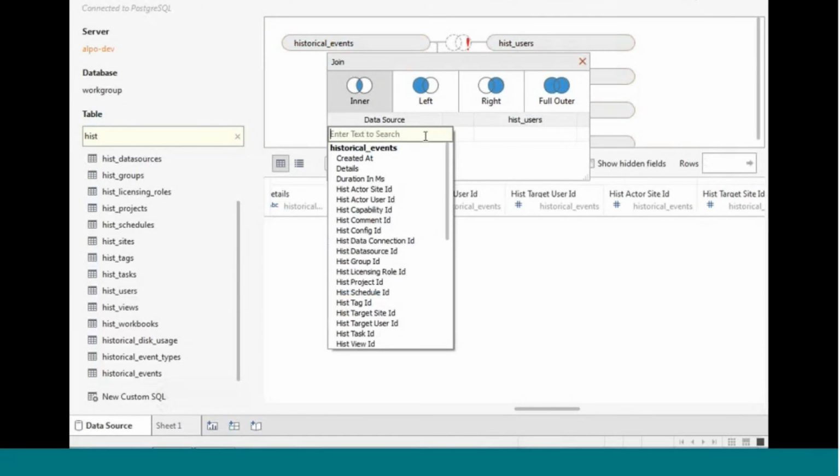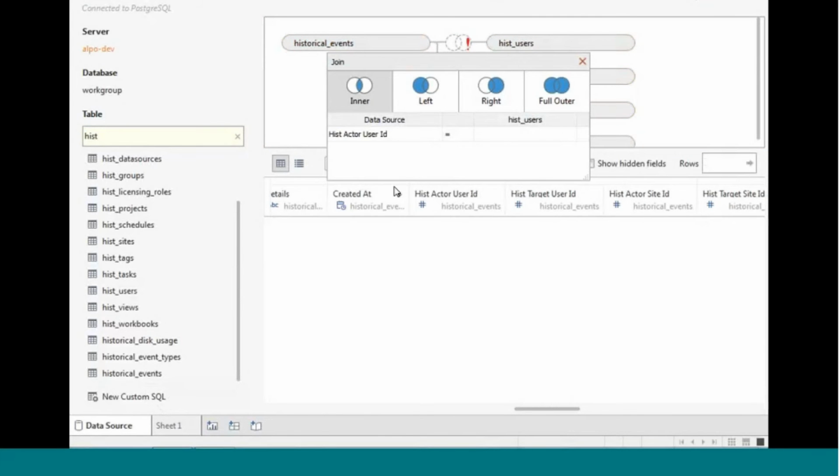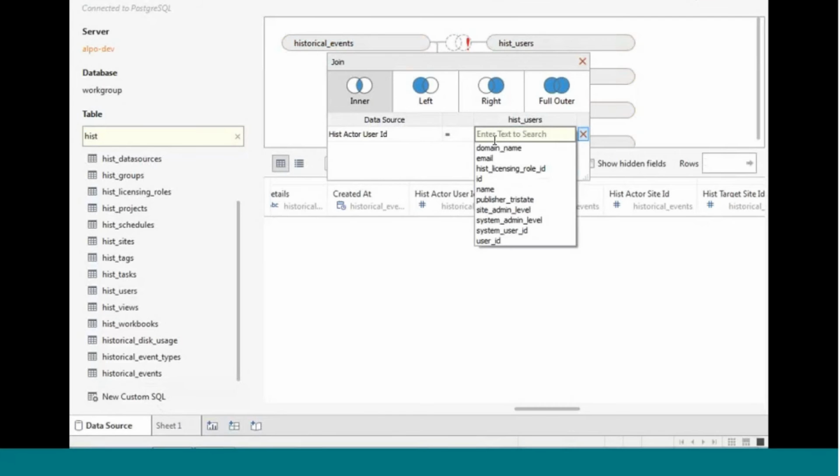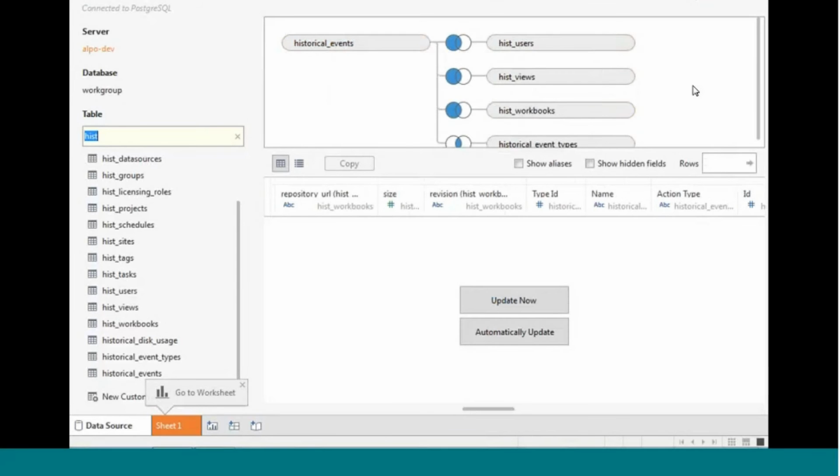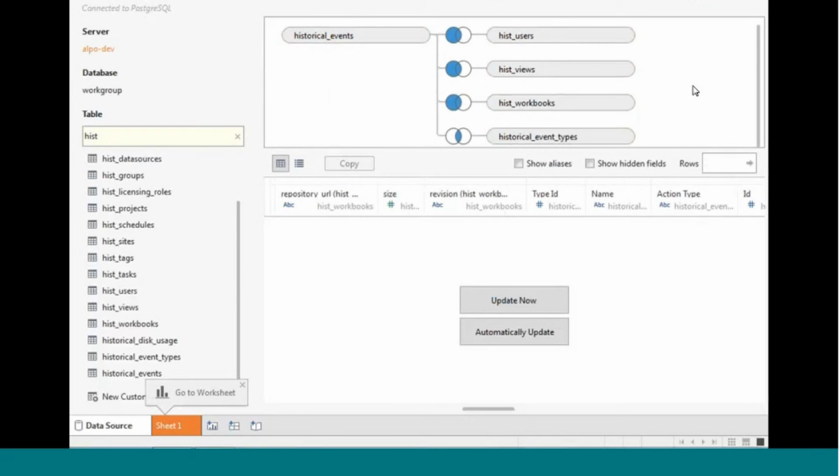So once again, making that connection. And historical actor user ID, once again, ID, not user ID as in the audit tables. And with that, those are the joins that we need to make in order to answer our question. So now we can go into Tableau and start building this dashboard out.